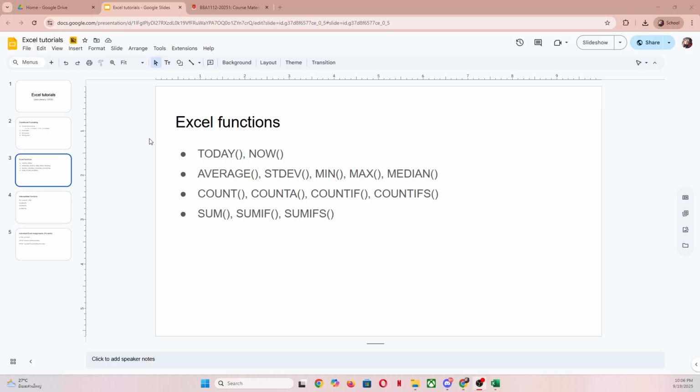Okay, now we have today and now already. So let's see the functions about statistics: average, standard deviation, min, max, and median.